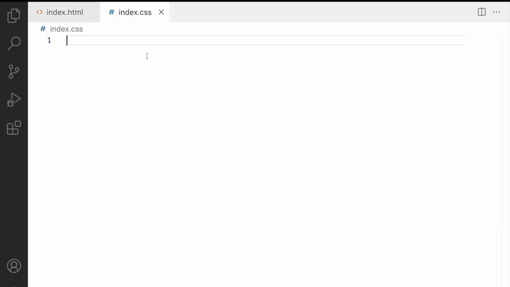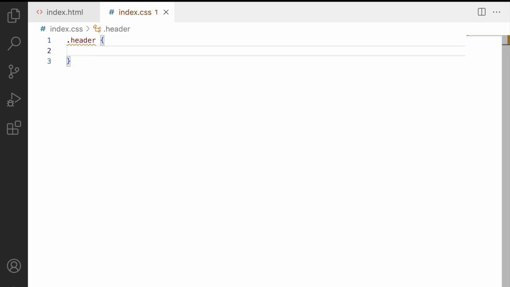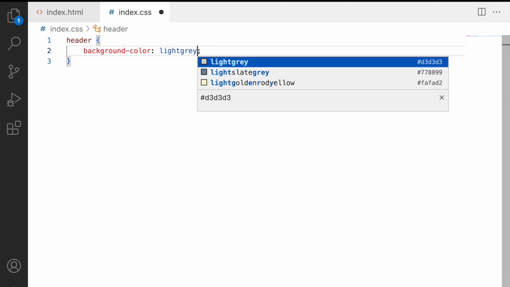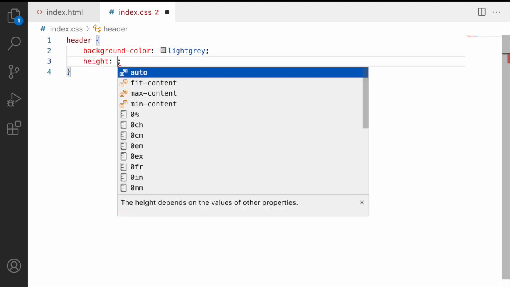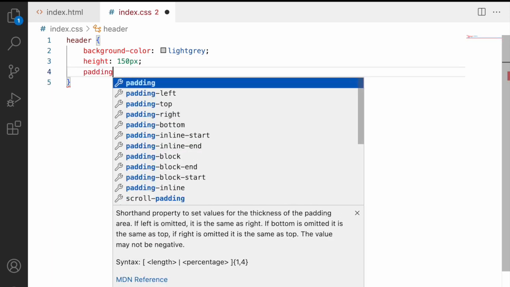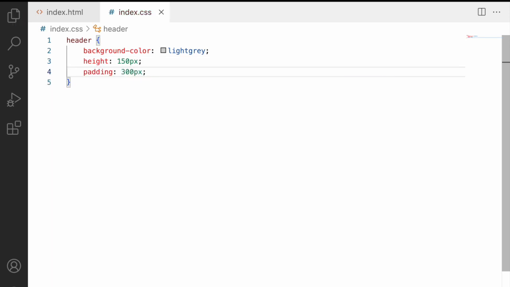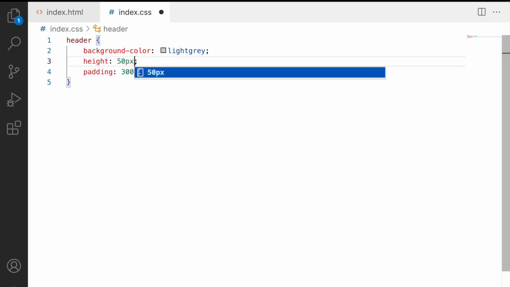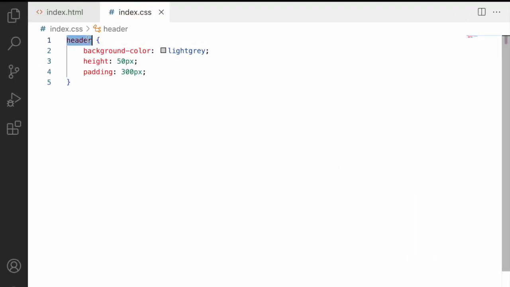So let me go into the CSS, and first I'll write something like header. For header I'm writing some CSS. Let me use a background color of light gray, and let me save this. I'm making a height of 200, or just go with 150 pixel of height, and I'm using a padding of 300 pixel, and save this. Now go here, and you can see there is a height of 150 pixel. It's very high, so let me go with 50 pixel of height, save this and refresh. Now you are getting the whole content, but we have to write for the header.